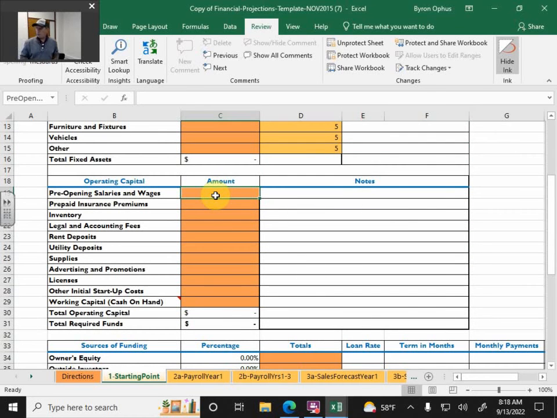Pre-opening salaries and wages, okay? Some of you, maybe a lot of you, will have nothing in here. If you're just a single business, the only person running it, are you going to pay people to come and help you set that business up before you open? Probably not, so you might not have any pre-opening salaries and wages.